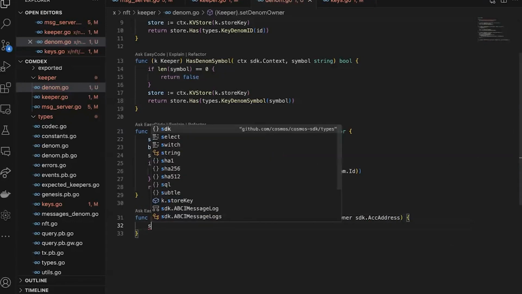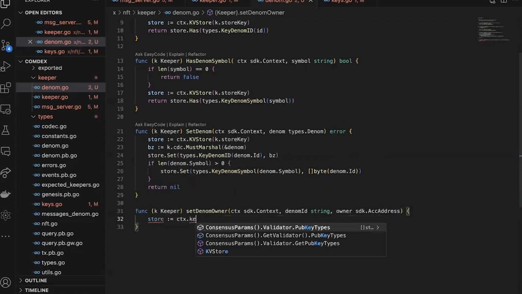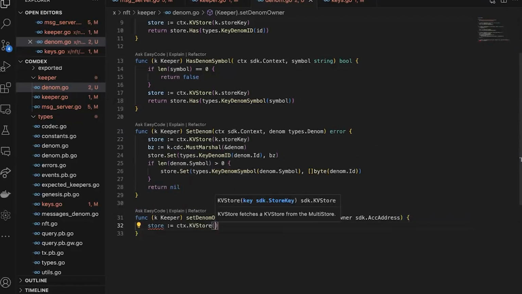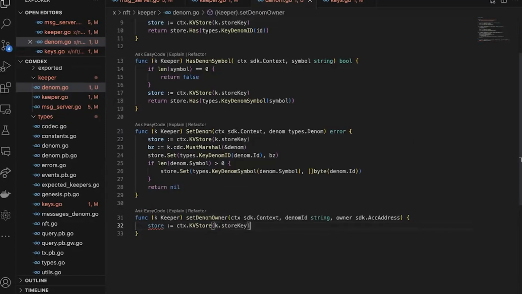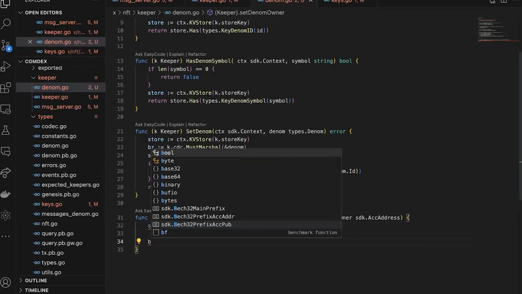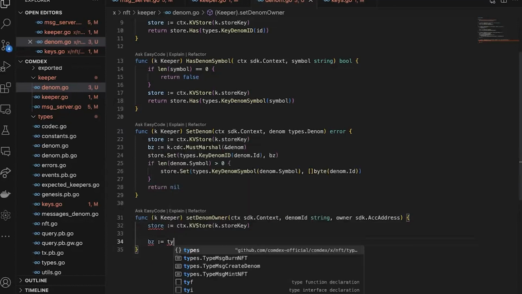Yes, and I will get the store key. Store will take the store from KV store with the particular store key, and then let's name it the same variable as we did previously.